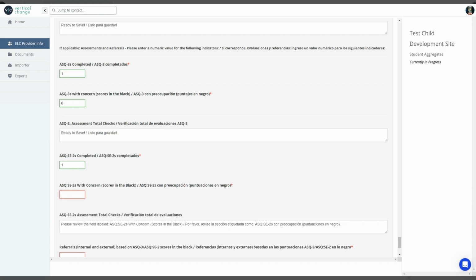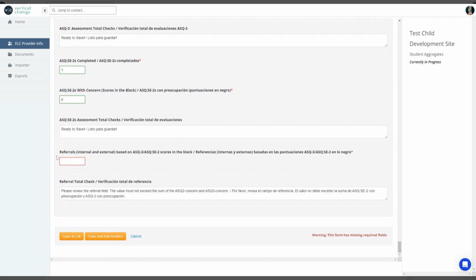Then, enter the number of dropped students with ASQ SE2 assessments completed with a score in the black in the ASQ SE2's with concern, scores in the black field. Then, enter the number of dropped students with referrals made based on ASQ scores in the black in the referrals internal and external based on ASQ3, ASQ SE2 scores in the black.